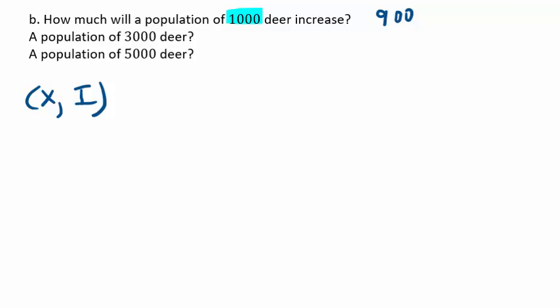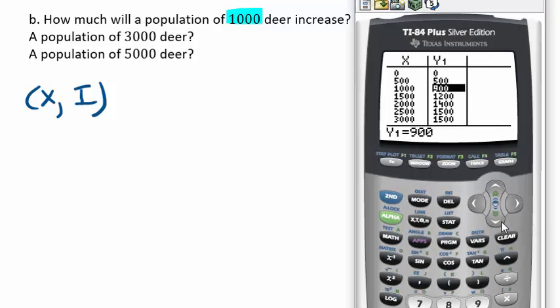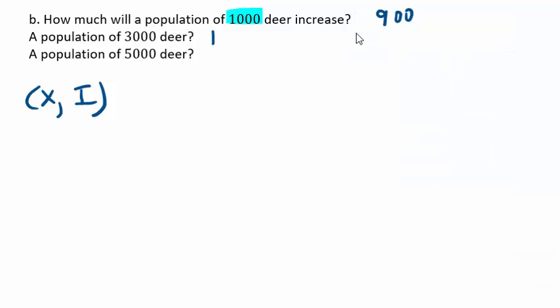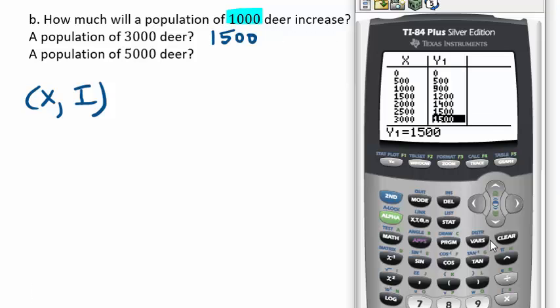A population of 3,000 deer. So we scroll down a little bit more. When x is 3,000, I is 1,500. And then lastly, a population of 5,000. So we see 500.